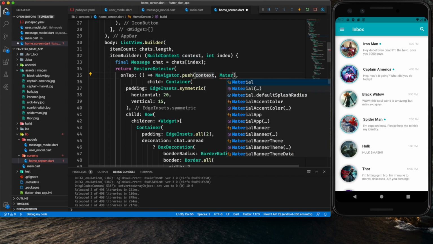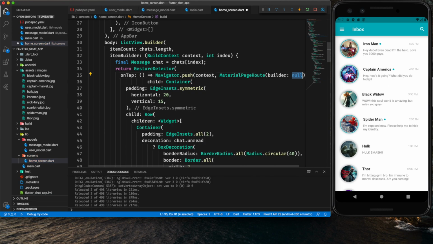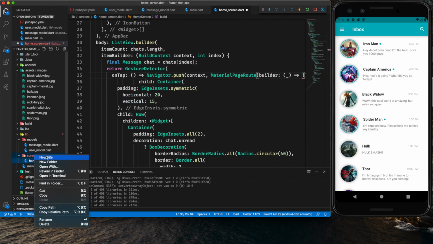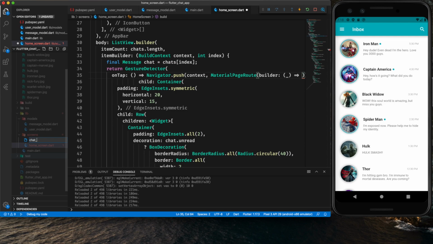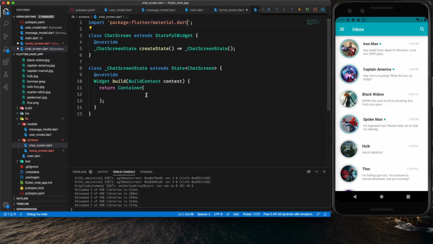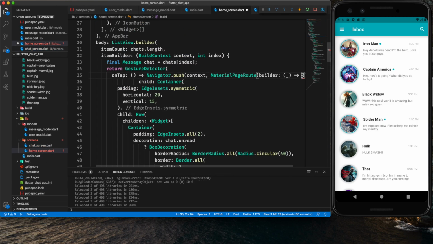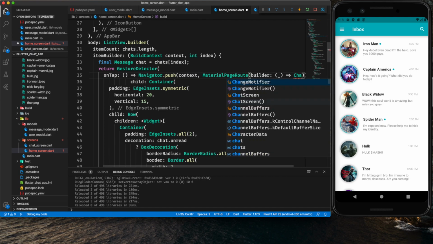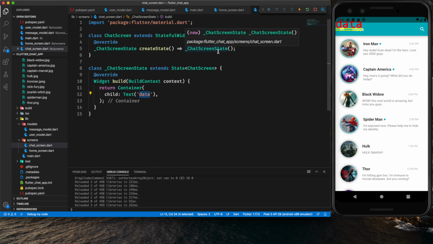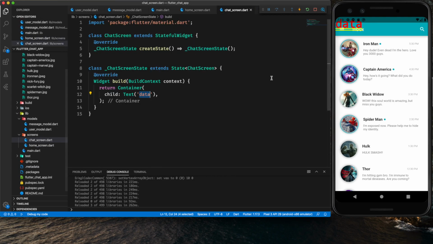So it would be material page route, and for this material page route builder I will provide another screen, and now I will create that screen here, and that would be our chat screen. So here I will import that chat screen. Now if we click on any chat here, then we can see that we are presented with some content, and that is the data. Right now we haven't added anything yet here, so that's why it's showing like that.